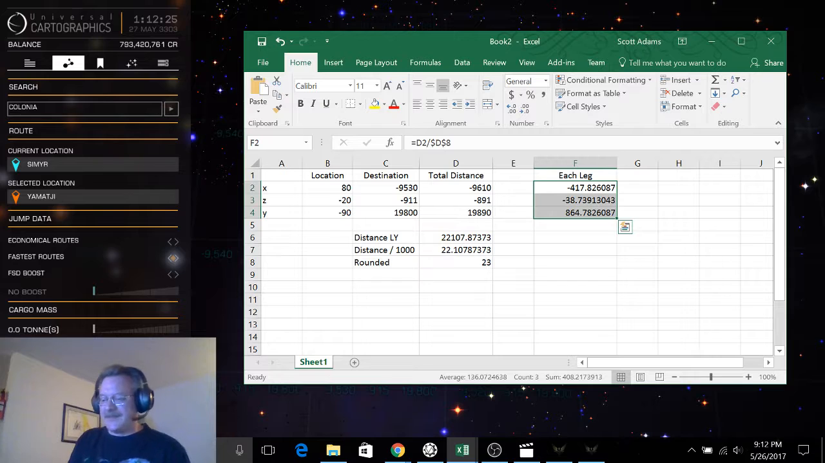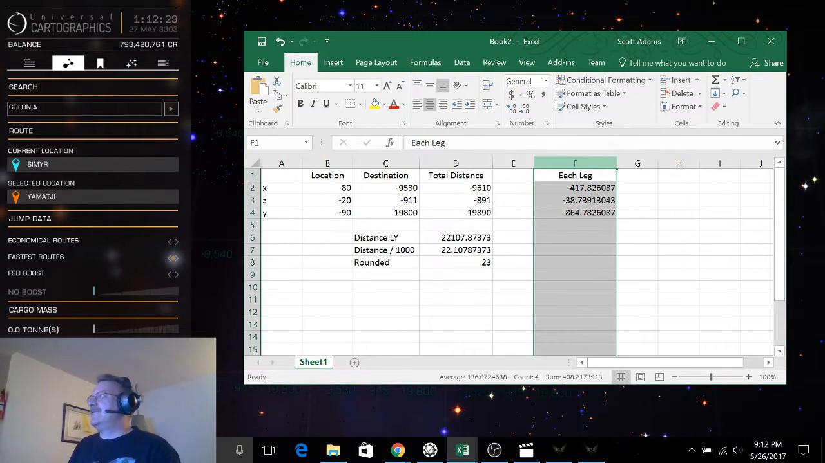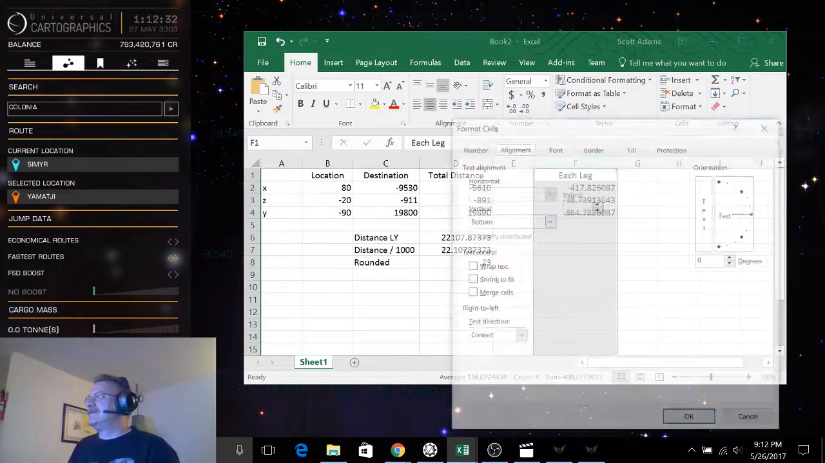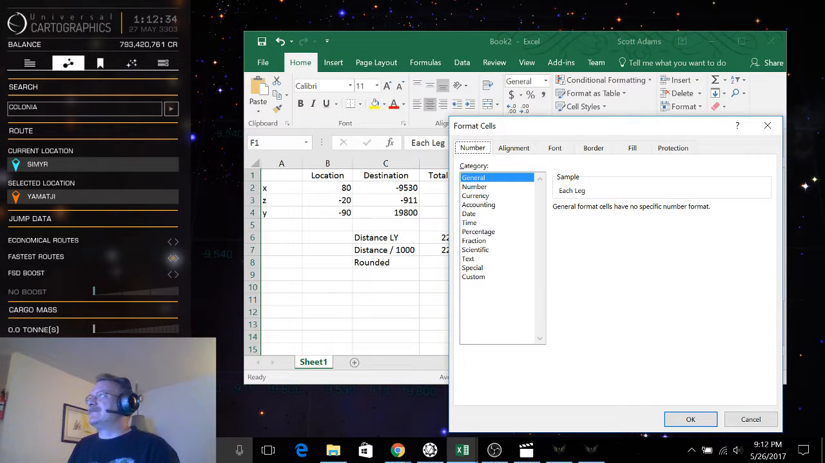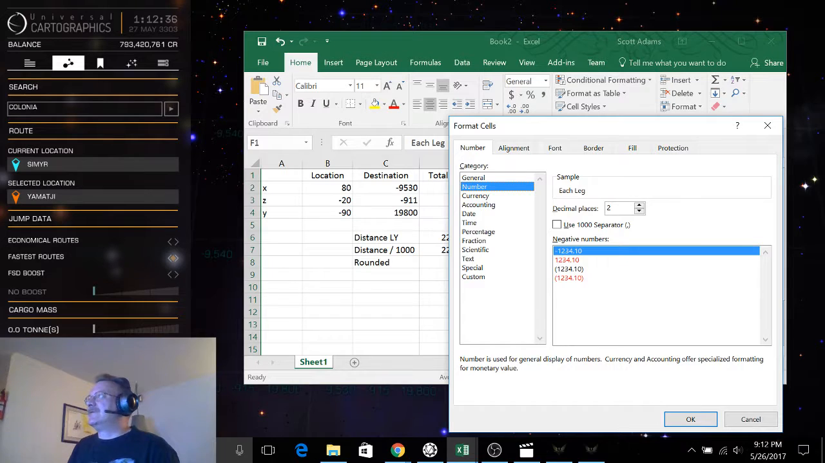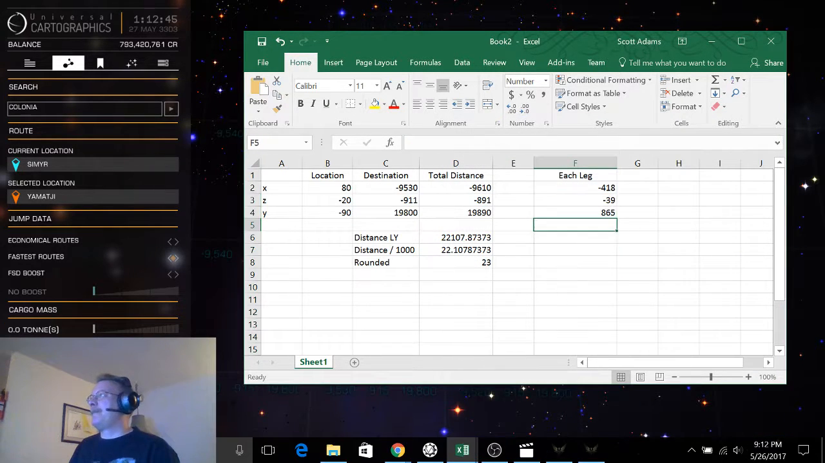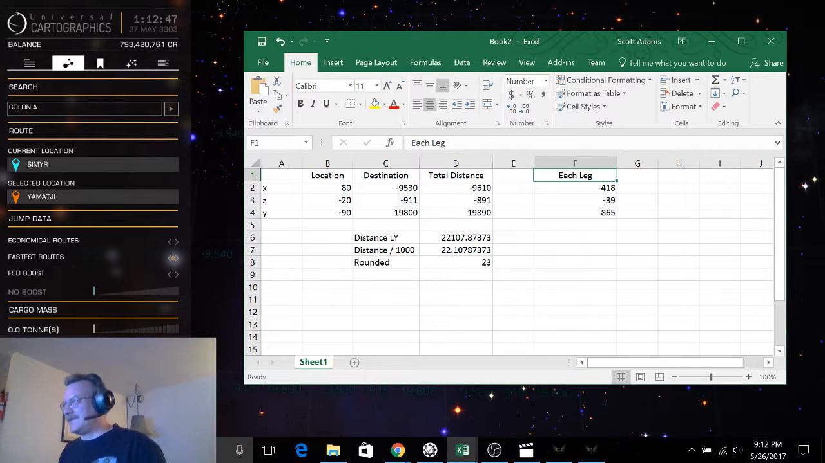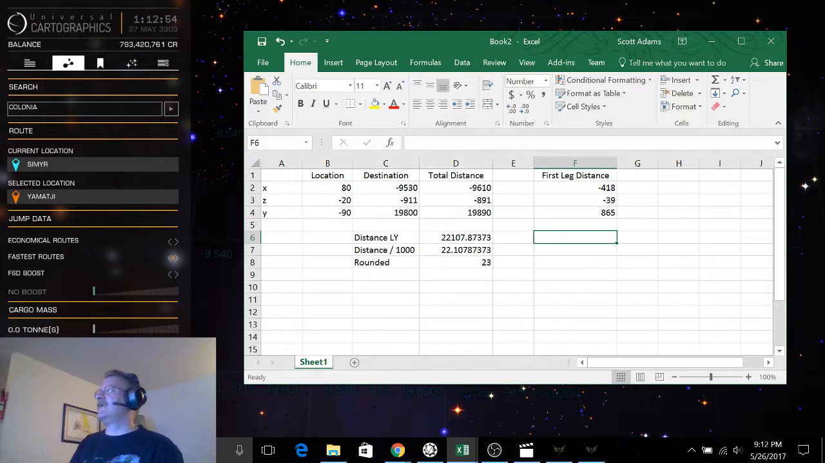Let's make sure this did this right. And we don't need those decimals there. Let's take them out. Number. Use the thousand separator, because why not? And 0 is fine. Okay. And that's not each leg, that's first leg. Distance. Okay, so that is the distance of our first leg.